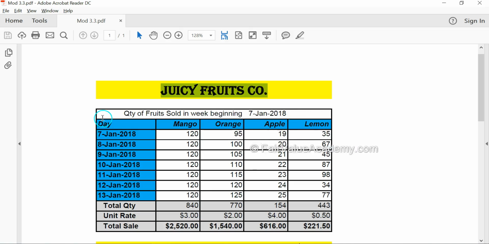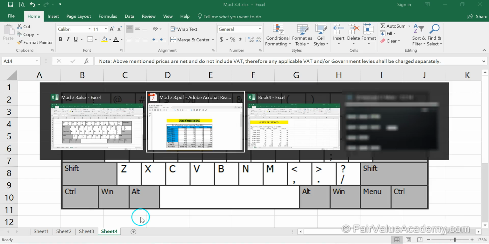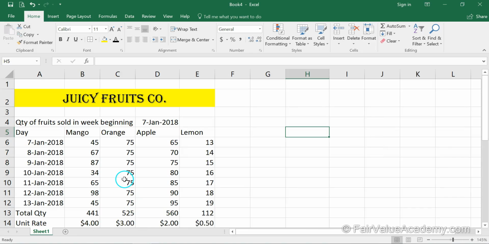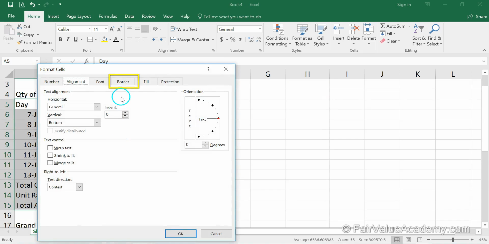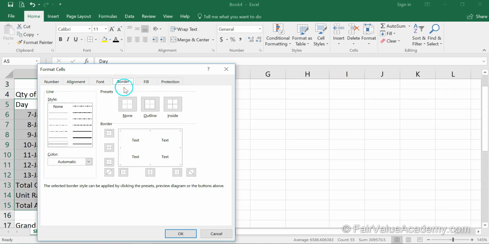Next, we would like to make this tabular format. For that, we have to use the border formatting method. So we are going to select this particular range, right click, format cells and go to the border tab. When I go to the border tab, I can either select outline or only inside, or I can select a particular border if I like. We will learn about this more in detail.